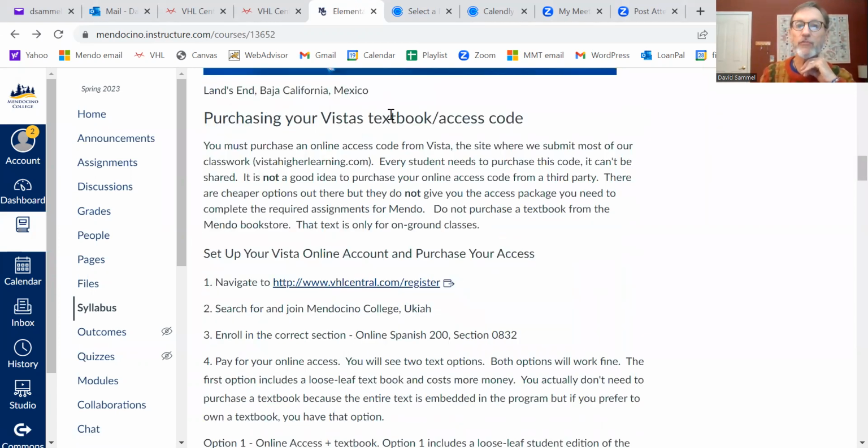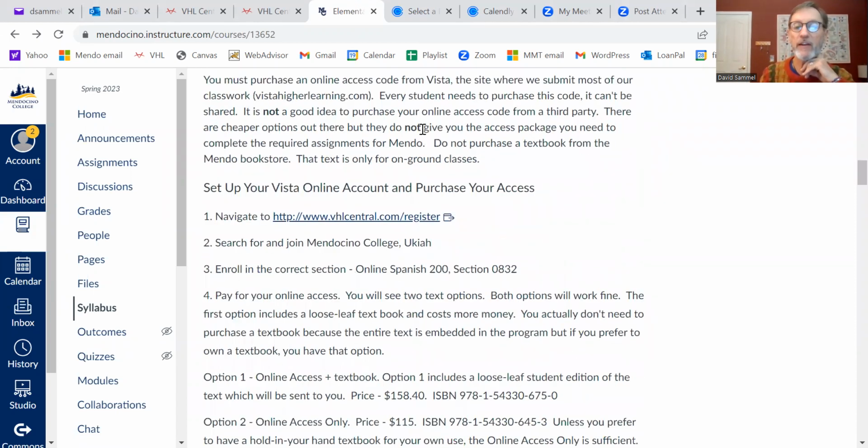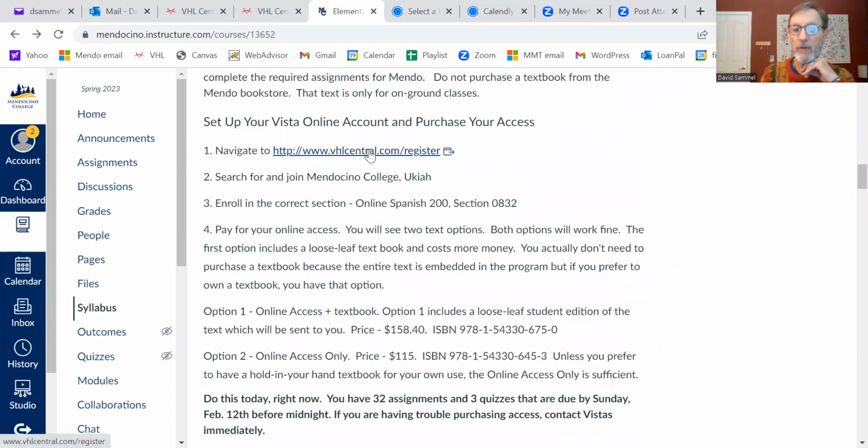You're going to have to purchase your Vistas textbook and access code to do the bulk of the work. 85% of your grade comes from the work you do in Vistas. It's not connected with Canvas, okay? And it's going to cost you some money. I'll tell you a little bit about that. It's fairly easy to do. You're going to just come down here and click on this. I'm not going to do it right now, but click on VHL Central.